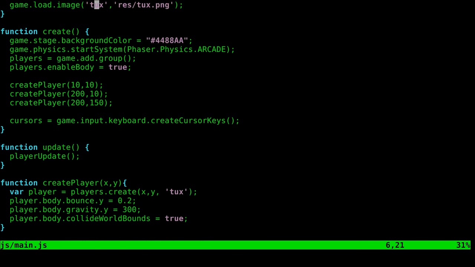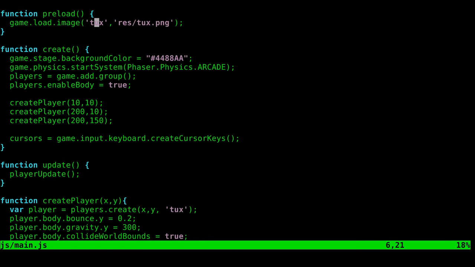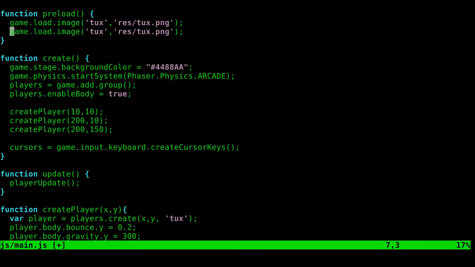So in our code, we're going to go back up to the top, and we're going to go to our preload function here, and we want to preload the image so that it's all ready. So I'm just going to copy and paste that line real quick, and we're going to call this brick. And the file is called brick. So again, just like our tux, we're preloading the image, downloading it, making sure it's in RAM and ready to go so that when the game needs it, it's there. There's no delay in it loading.